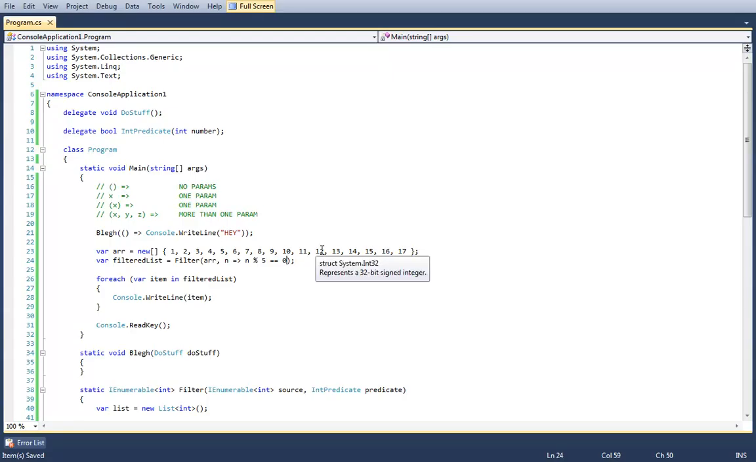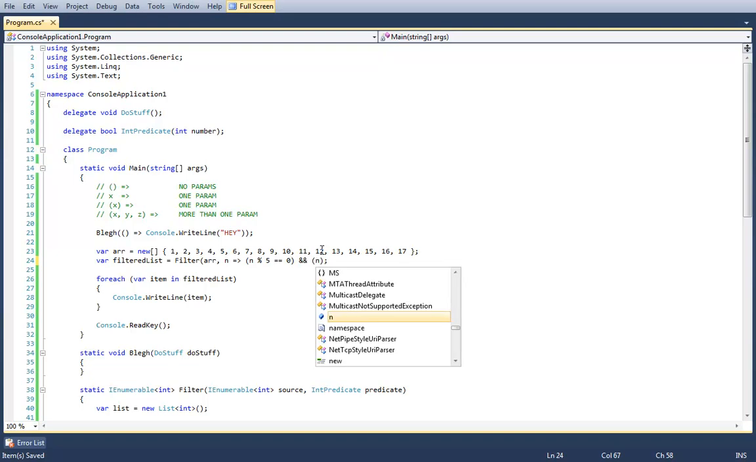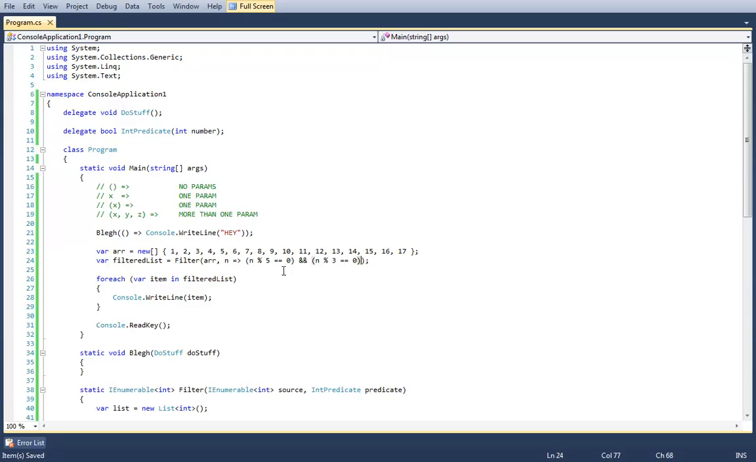And I did get a question, can you put multiple conditions within the lambda? Oh, of course. A lambda, this is what's called a single expression lambda. And what I mean by single expression lambda is it's a lambda with a single expression. The expression can be as long as you wish it to be.